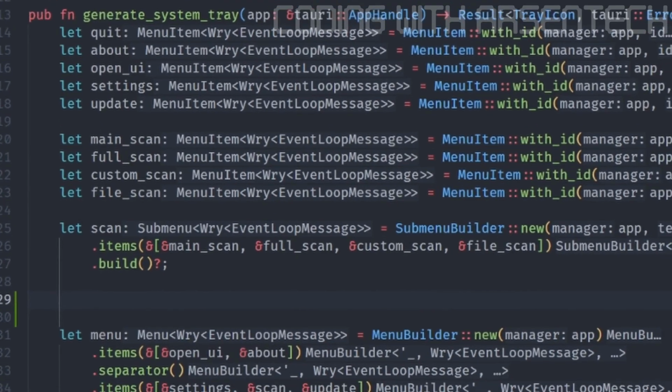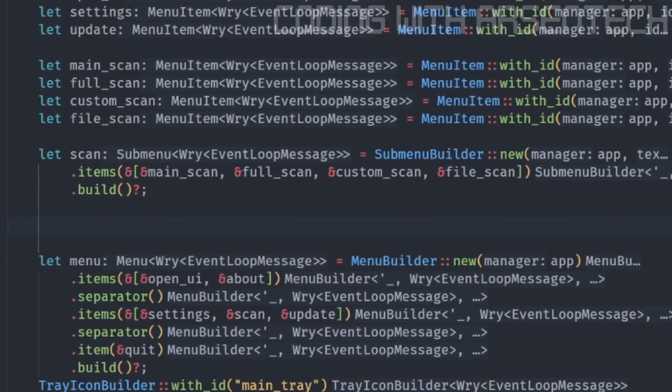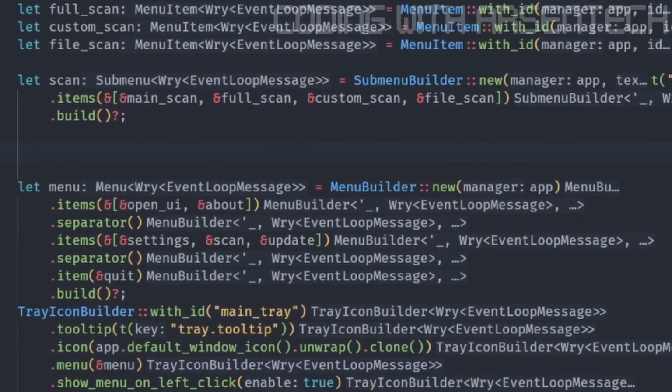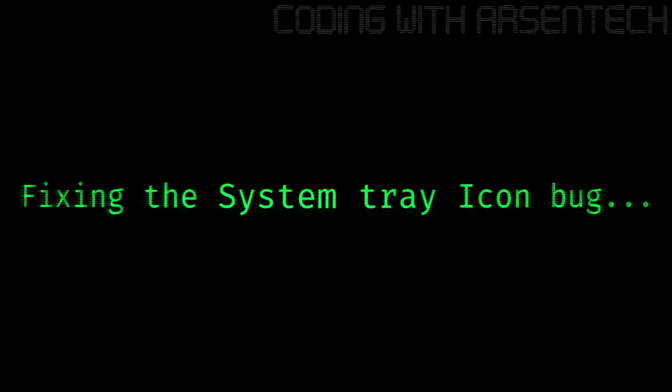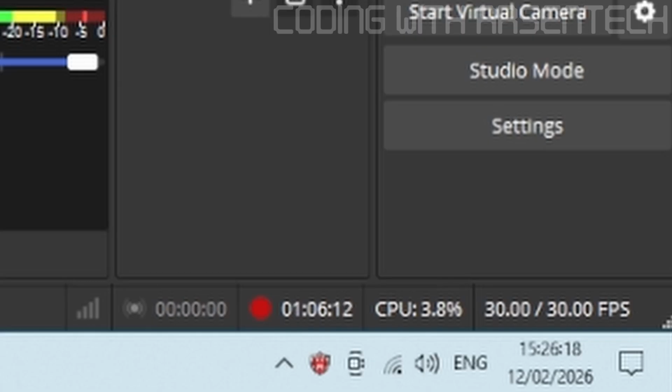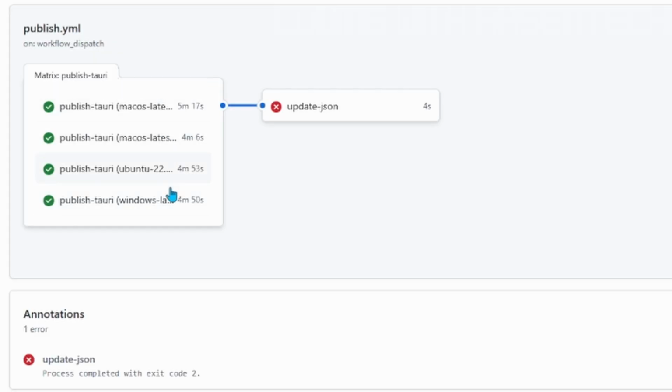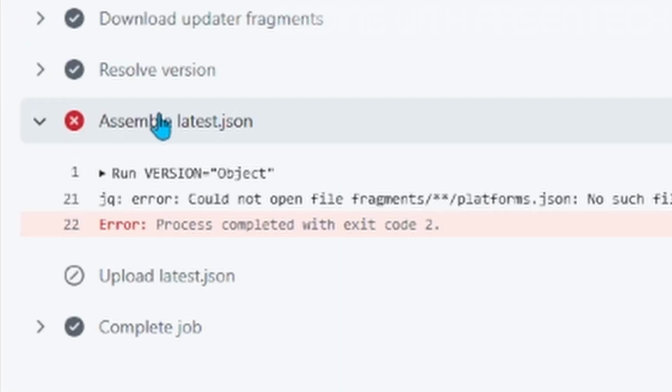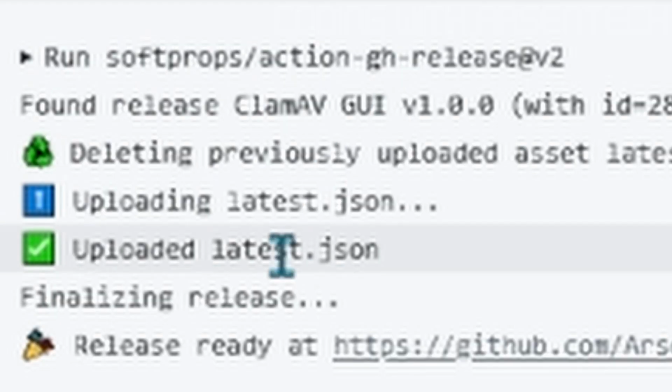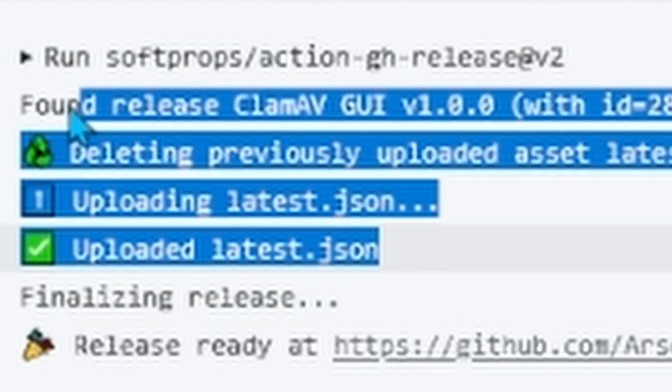And about the GUI icon, I will propose another fix, because the GUI icon here is invisible. It changes the icon to red, otherwise green. Even though generating the app is a success, generating the JSON file is not. Couldn't open file platforms.json. Oh my god. Generating the update JSON is a success.